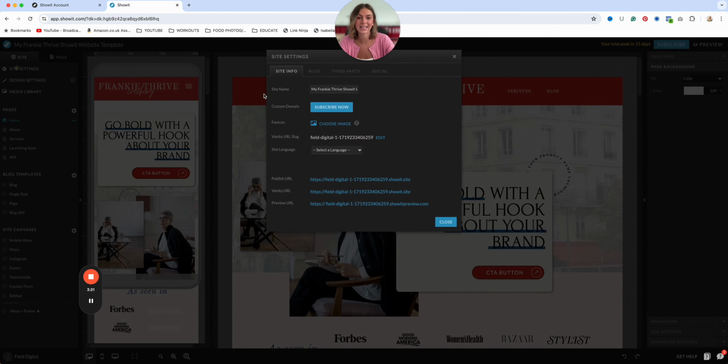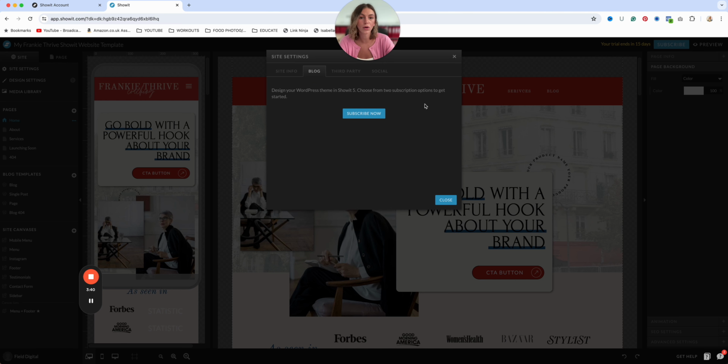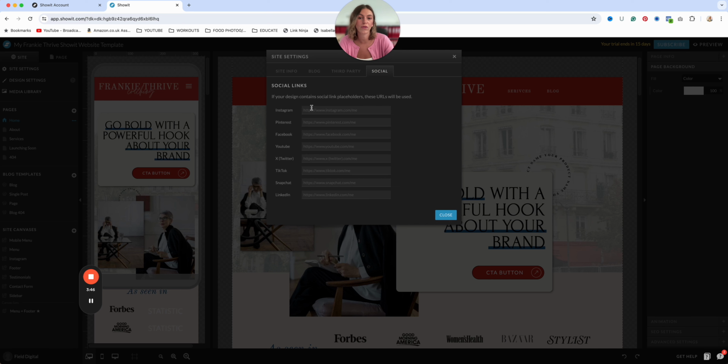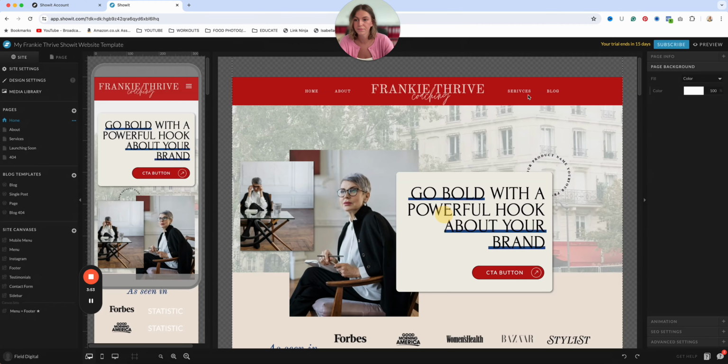So if we go into site settings here, you have your site name, your custom domain, which is your www, which you can connect here once you have purchased your Showit account. You have your favicon, which is the image when you open a web browser, and you've got some other settings there. Then you've got a blog, which you can connect up here. You've got third party, which can be your Google Analytics, and you've also got all of your social media accounts, which you can just drop in here, and then it will link it to the icons on your website.